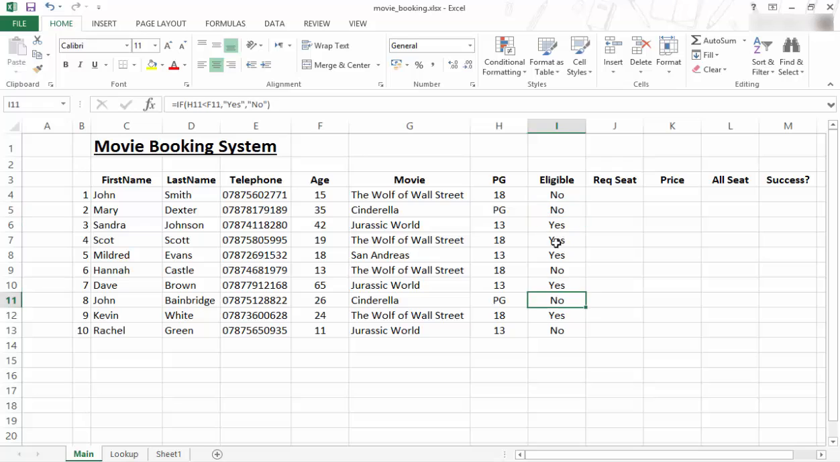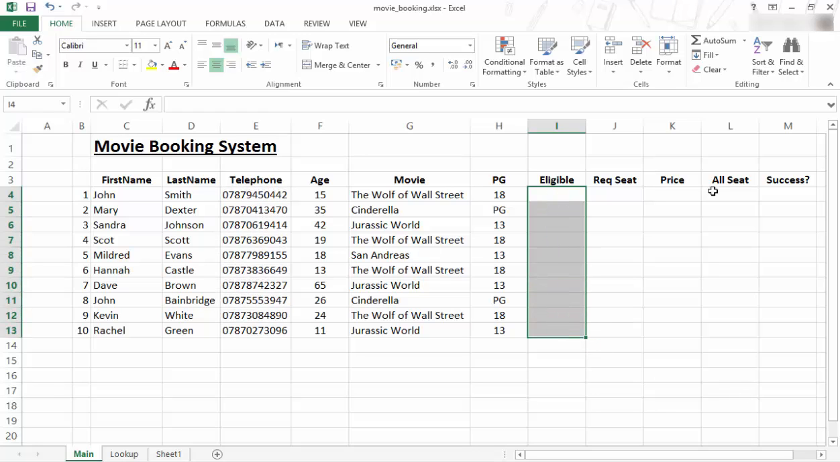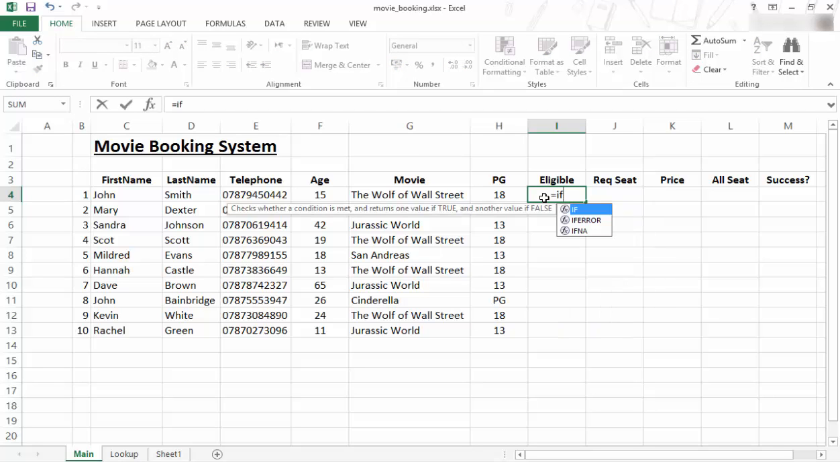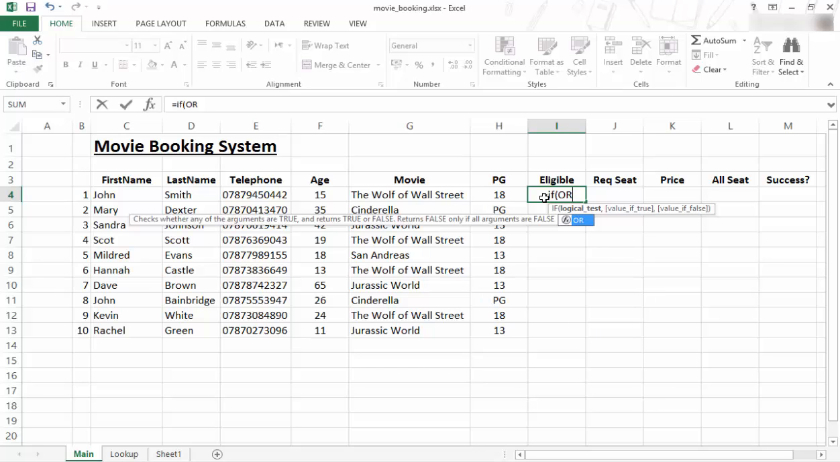So how do we fix it? Obviously the if statement doesn't work. So I will now introduce another type of if statement. It's called the if or statement. So it works slightly differently. I'm going to say equal if, it starts the same, open bracket. Now I'm going to say or, open bracket. And now they want you to do logical tests.